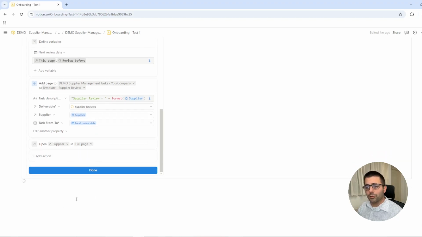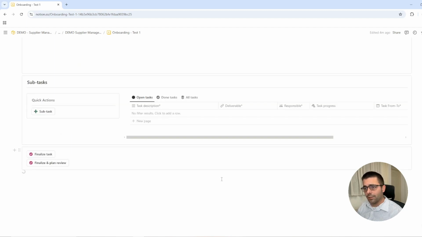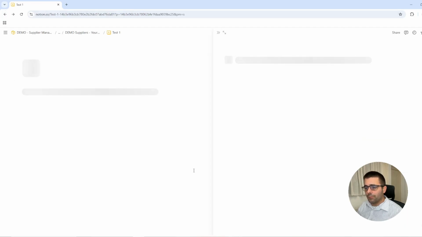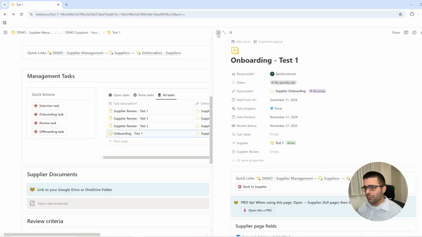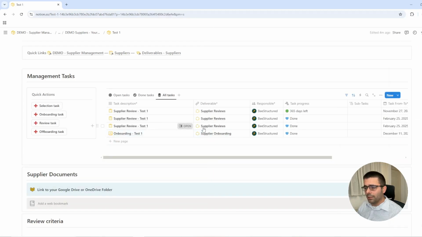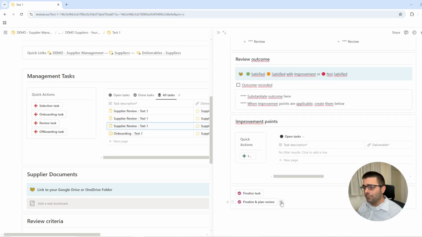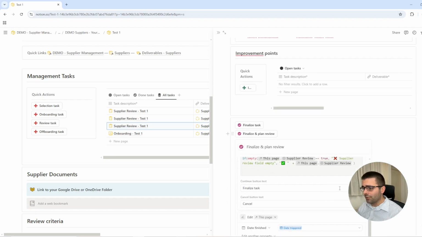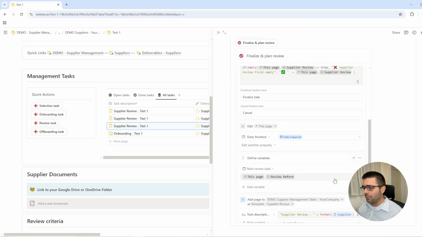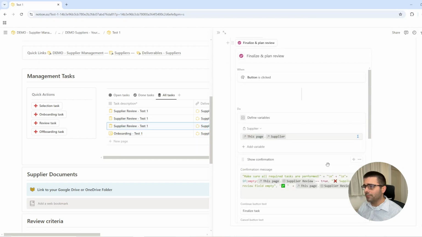And then we go back to the supplier page, and that is it. And basically the review, let's see if we can get out a review as well. I think that's pretty similar to the end of the onboarding, because obviously you're already planning a new review. So that looks basically the same.